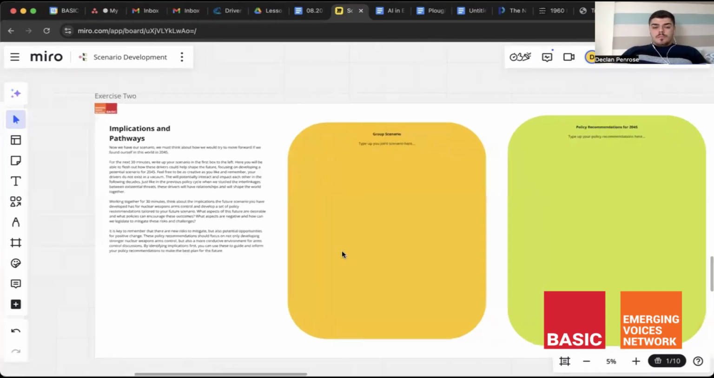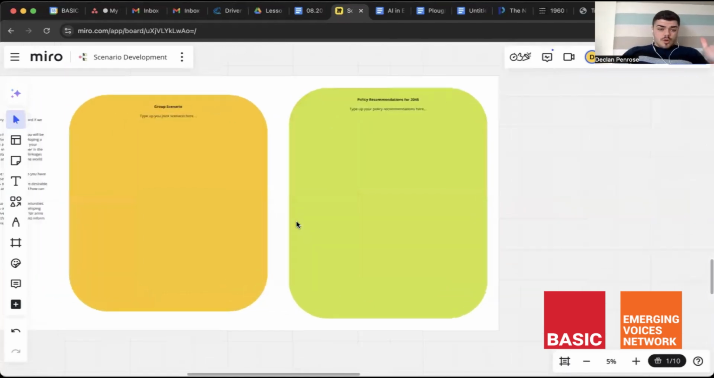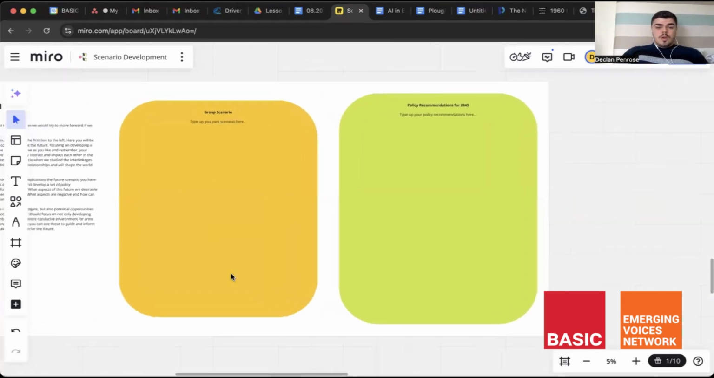And once you've completed that will be the completion of the exercise. So you have major drivers and your main issues and your main events, turn them into a scenario, have a reasonably complete scenario, in the left box here, and then in the right box, you'll then be able to develop a set of policy recommendations.